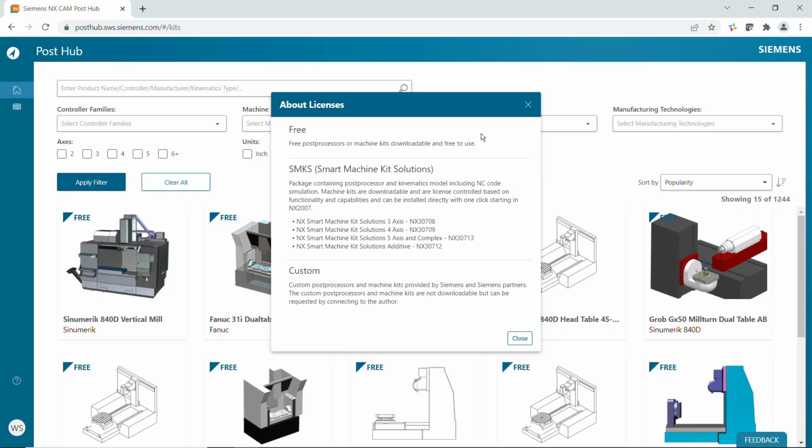Smart Machine Kit solutions are license controlled based on functionality and capabilities. Smart Machine Kit solution licenses are available for 3-axis, 4-axis, 5-axis and complex, and additive machines.